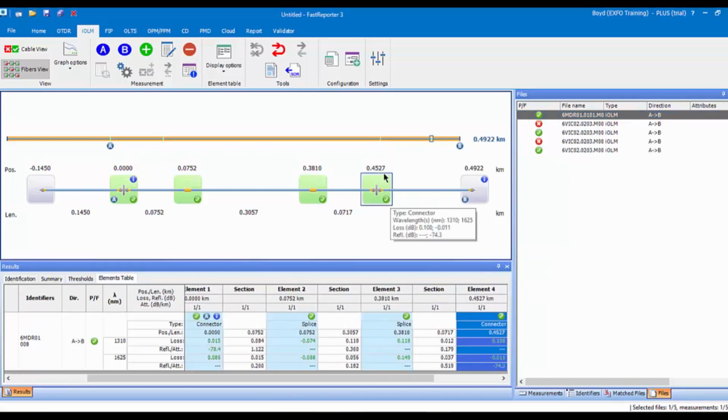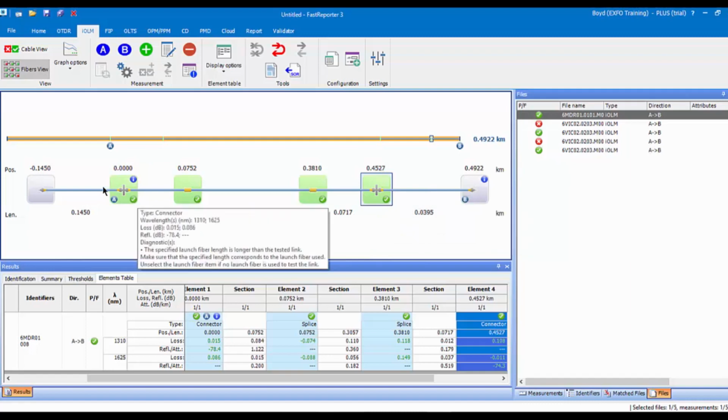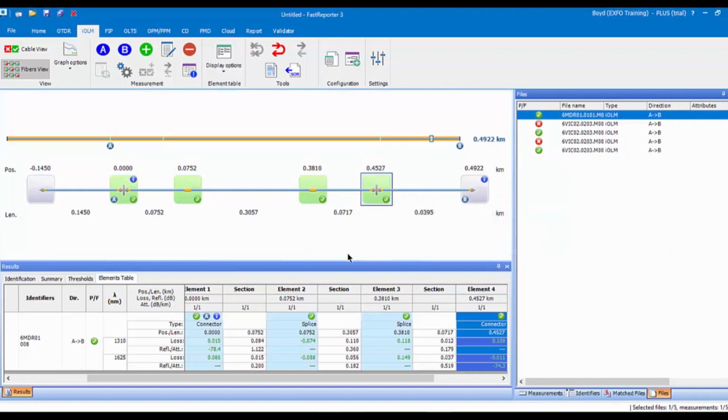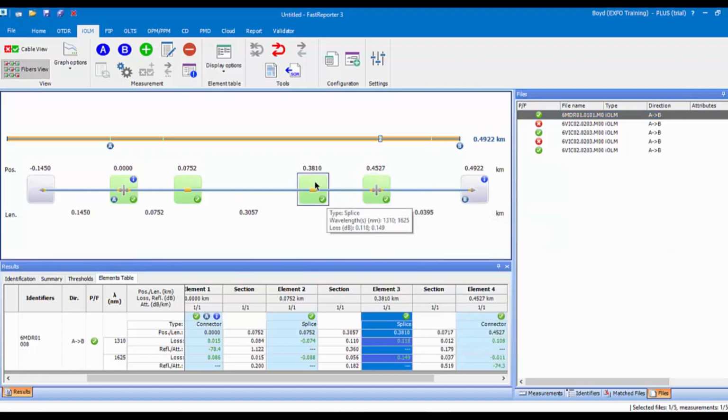Here we see the footage. It's in kilometers here, so just under half a kilometer to this point of the fiber, a little shorter one than we saw before. Notice A for the start of the fiber, B for the end of the fiber. They're using a launch bag here. At this end they were not. But I can go through and I can look at all these. Green means pass, red means fail.